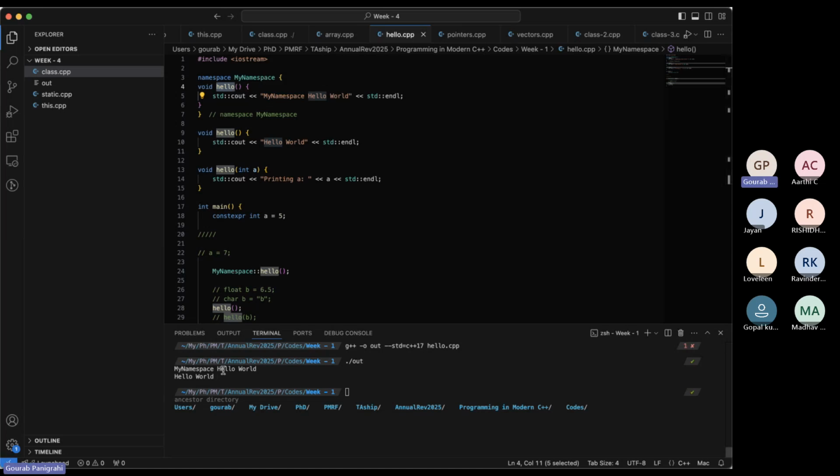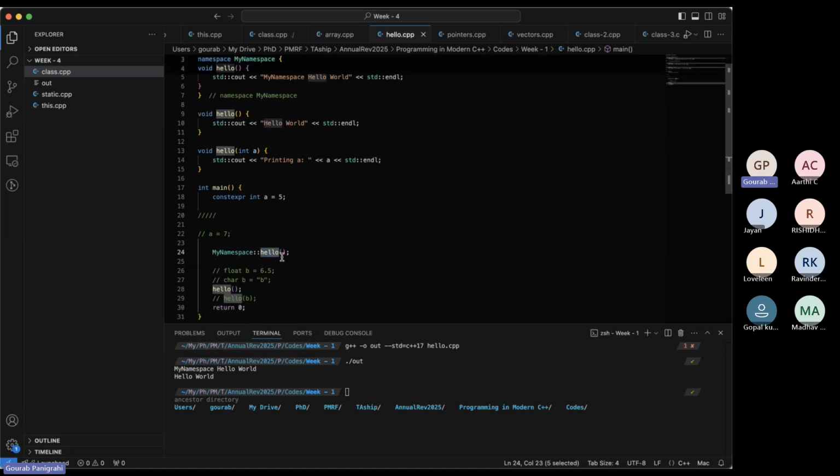Now the main thing, I would say the key takeaway here, is that whatever name you give the namespace, here I gave my namespace, and then with double colon, whatever you're trying to access will be inside that namespace. What this essentially did was I have function hello defined.